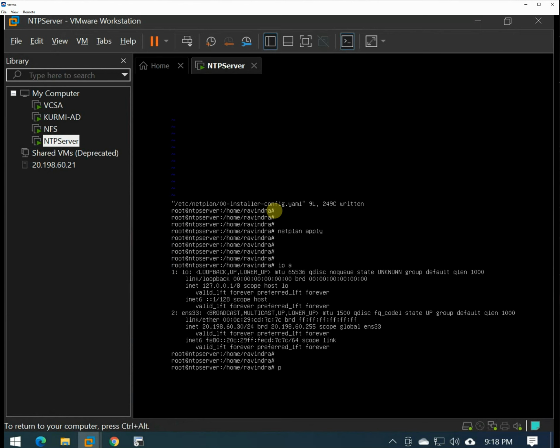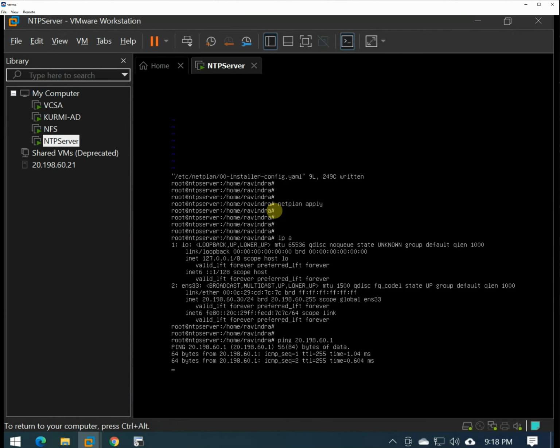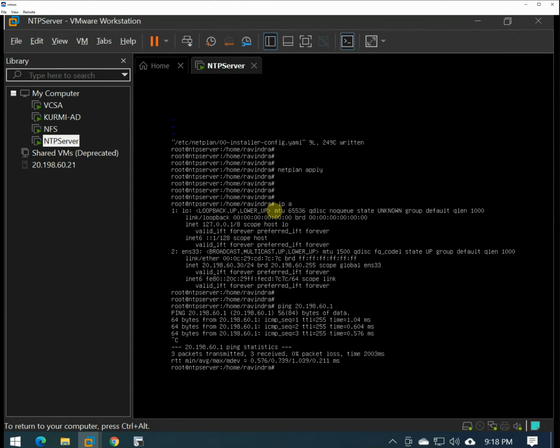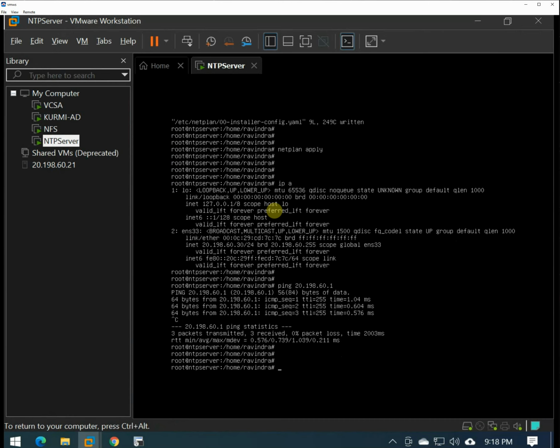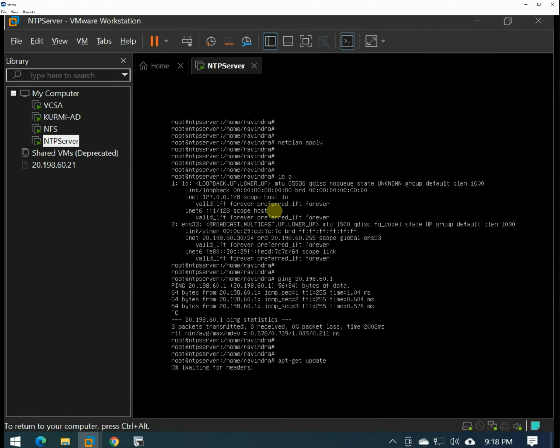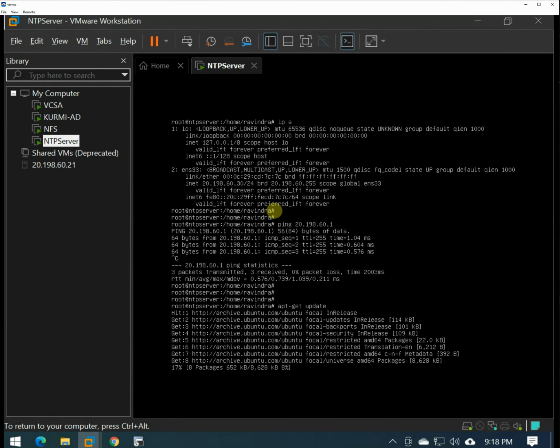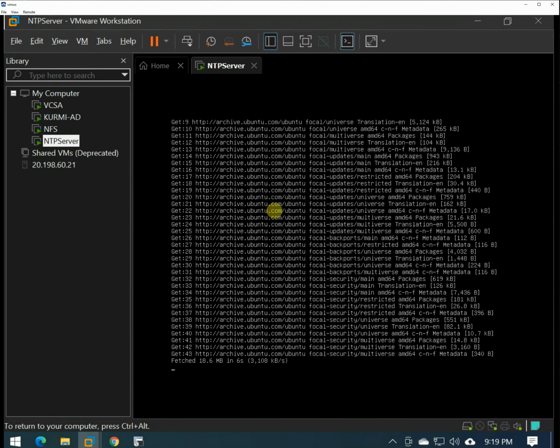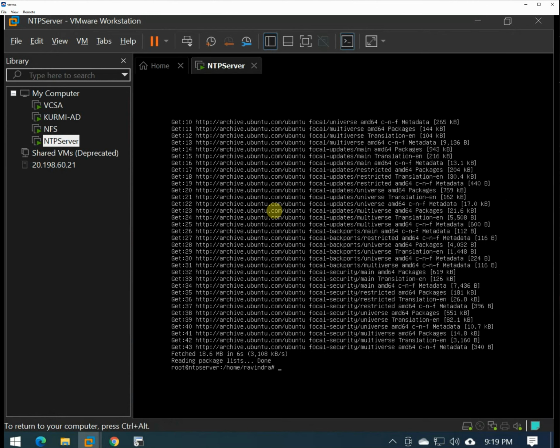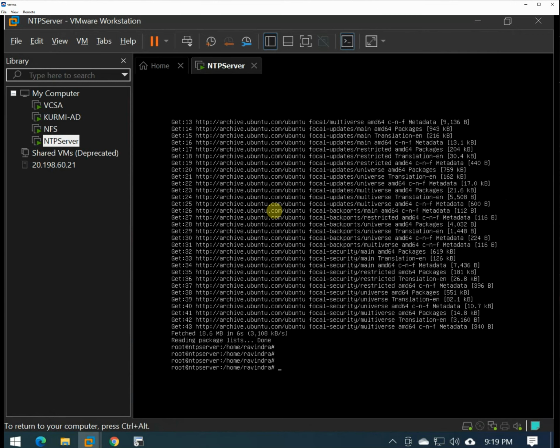Now let's try to ping the gateway. Yep, it is working fine. Now let's do a quick upgrade of Ubuntu. I'll type apt-get update. It should refresh all the repositories and so on, so it shouldn't take much time. Yeah, now it's upgraded. The next thing we're going to do is install the NTP server.